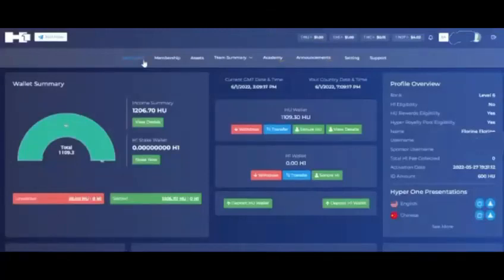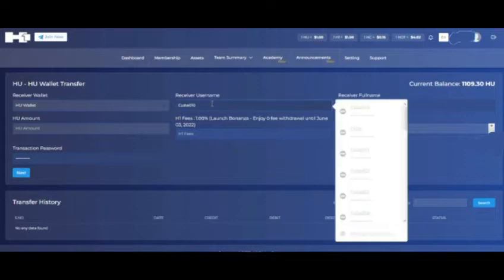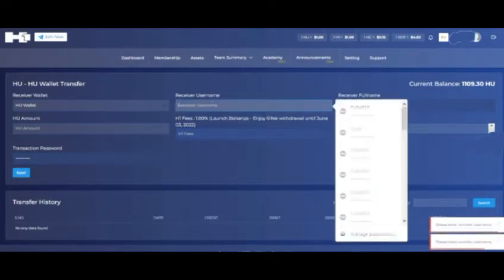On your dashboard, you can see your wallet summary. Here are your HU wallet amount and H1 wallet amount. If you want to transfer this amount, you can click on the transfer button, and insert the receiver name to whom you want to transfer the amount from your HU wallet.